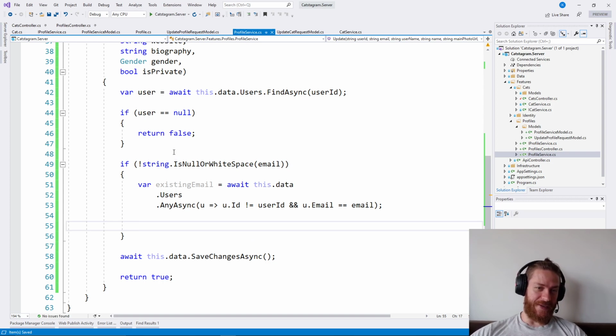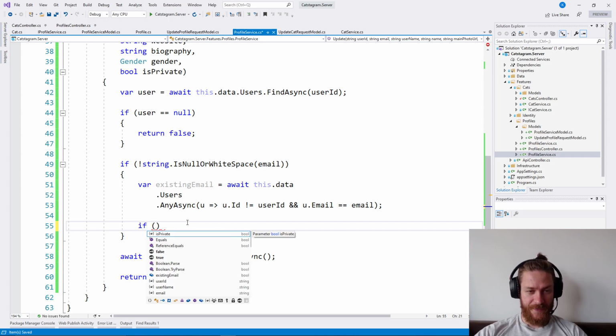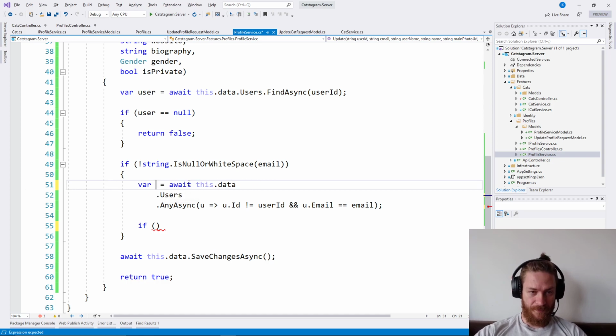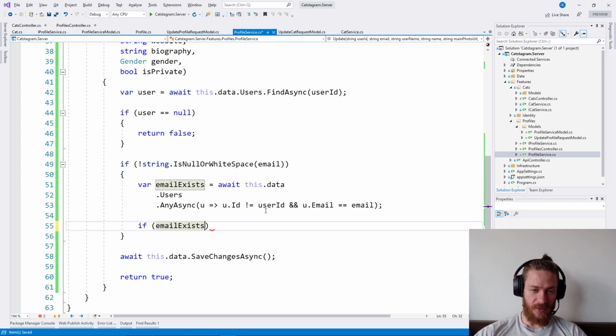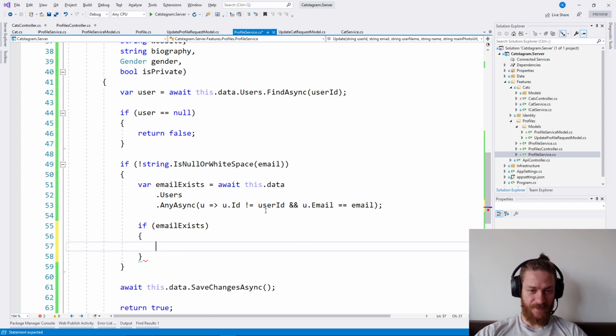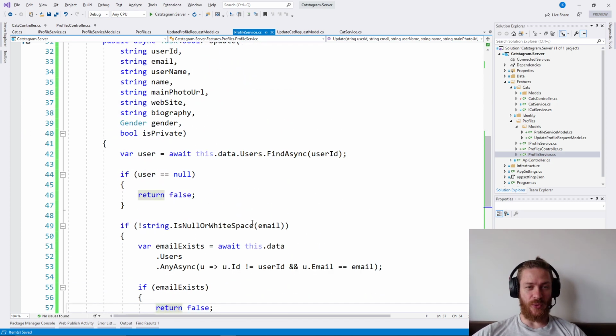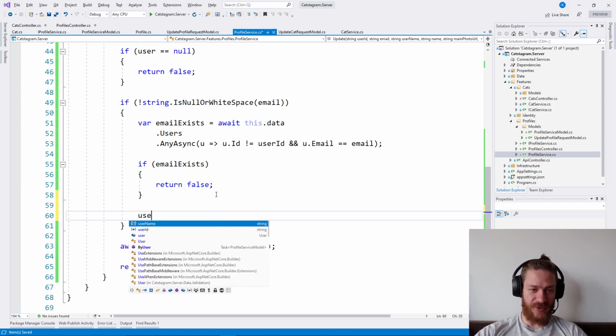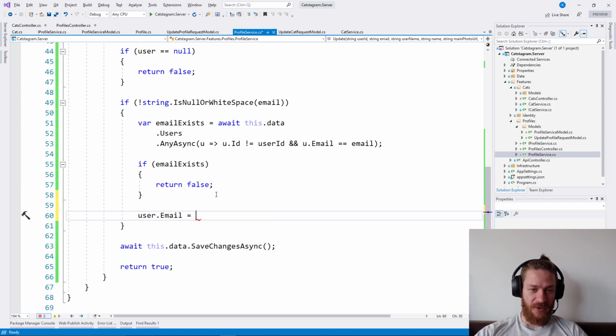If that is a problem, so if the email exists, we're going to return false. Of course, if we want to be completely correct, we need to return an error message here, but that in a minute. If the email exists, return false. Otherwise, we are going to say that the user now has a new email.